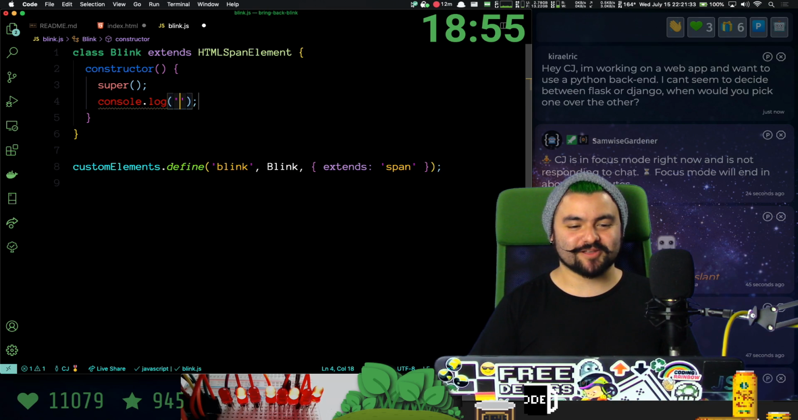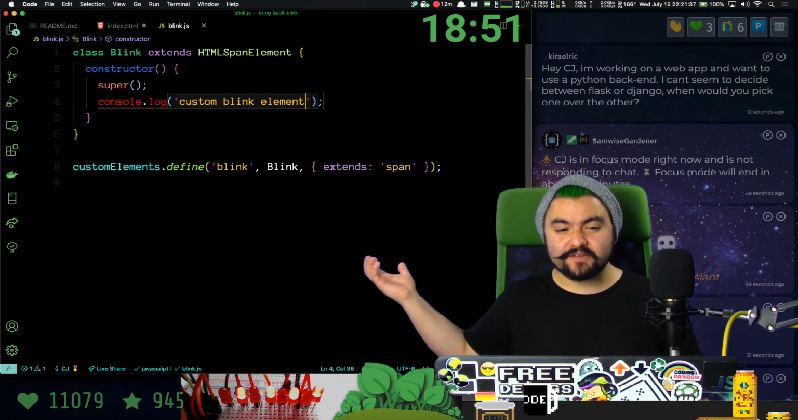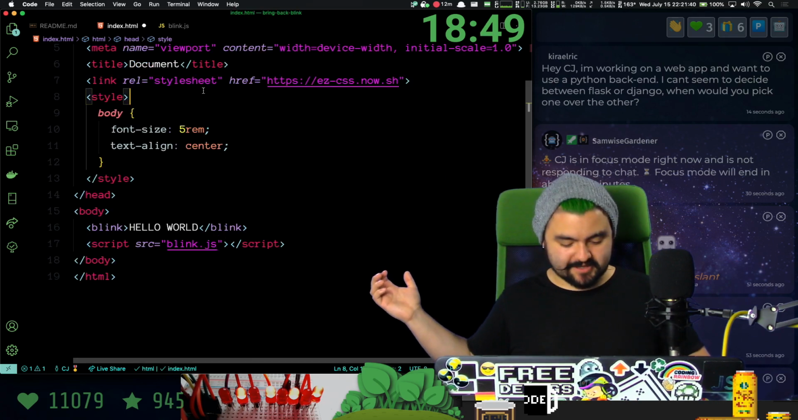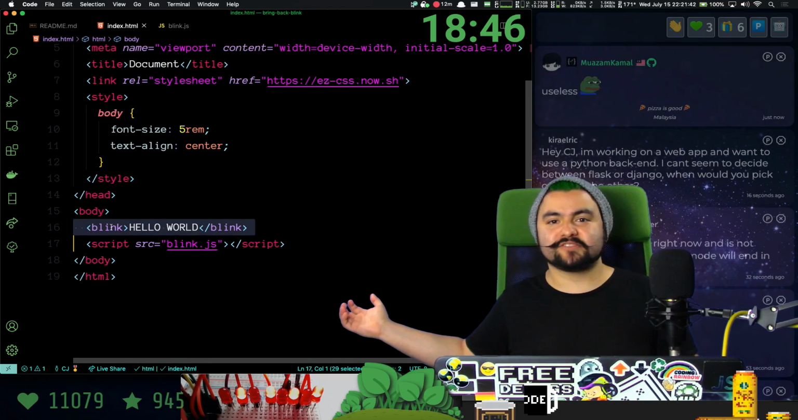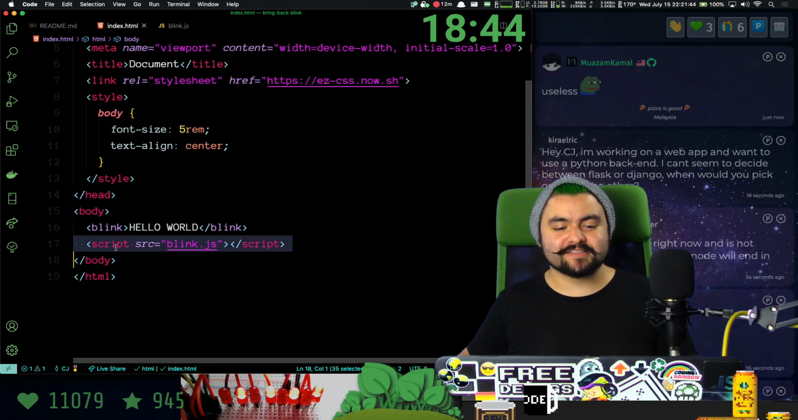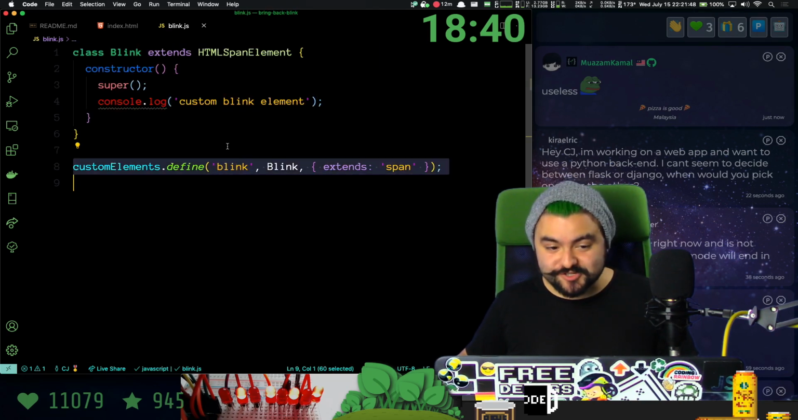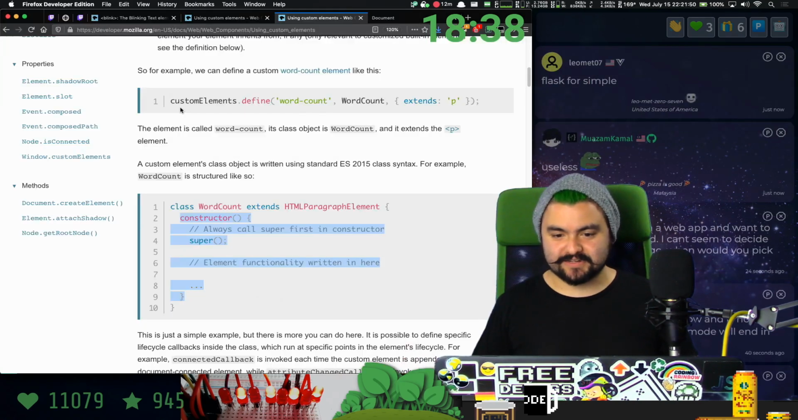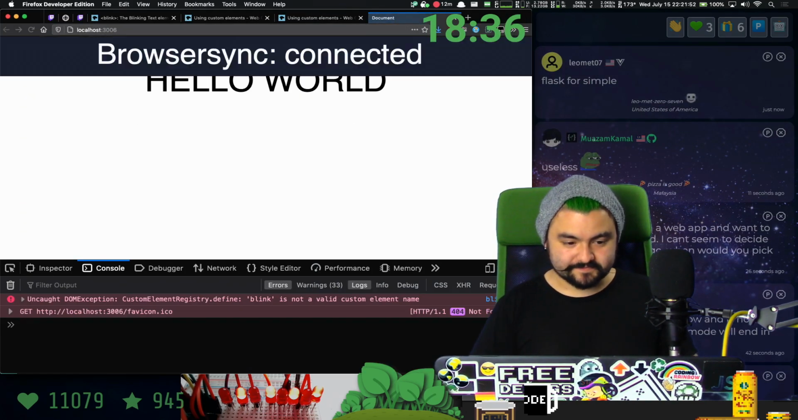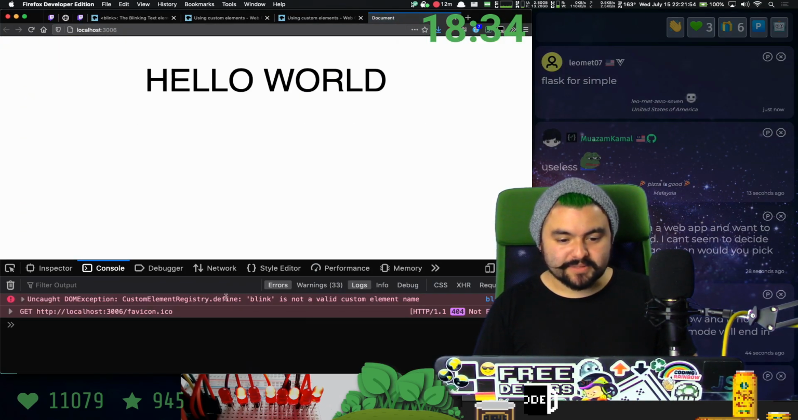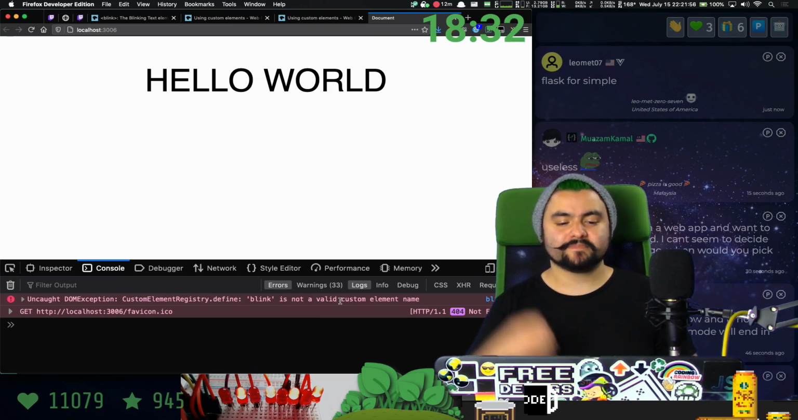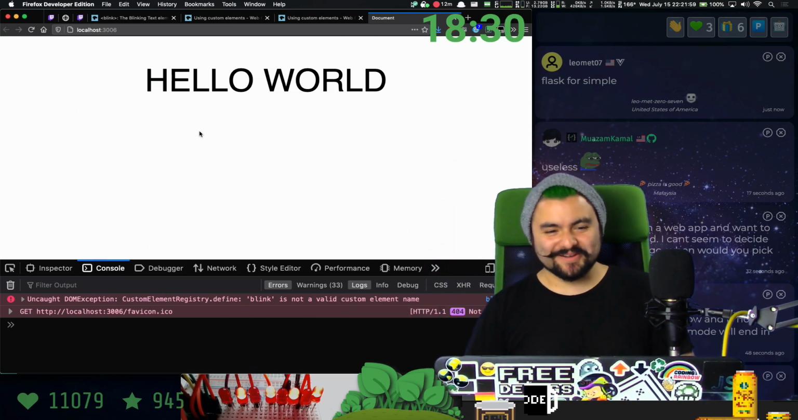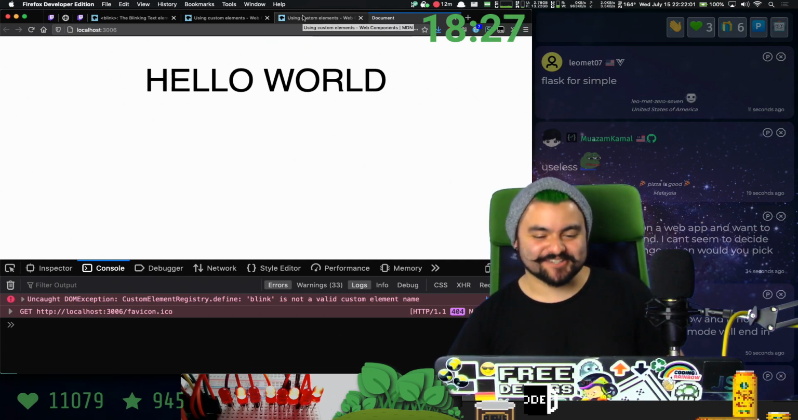So actually, let's just log custom blink element. And I think if everything is working correctly, because I have an element on the page that's using the blink tag, and because I have loaded this script file, and because it's registering, it should detect it. Let's see. Blink is not a valid custom element name. All right, there goes the video right there. What? Does it have to have a dash in it?